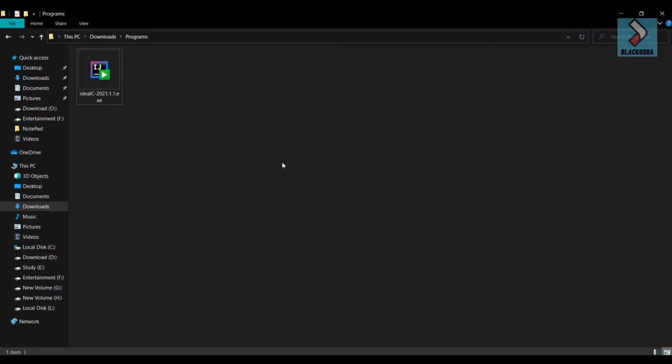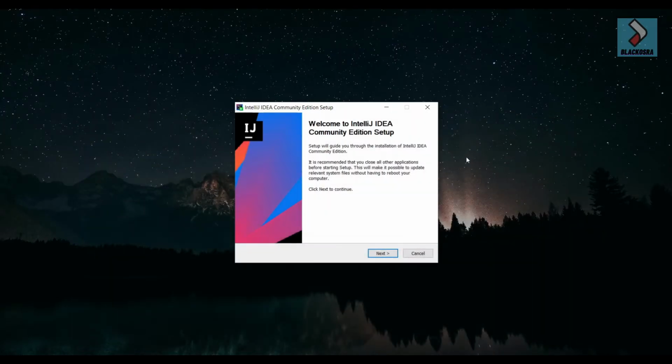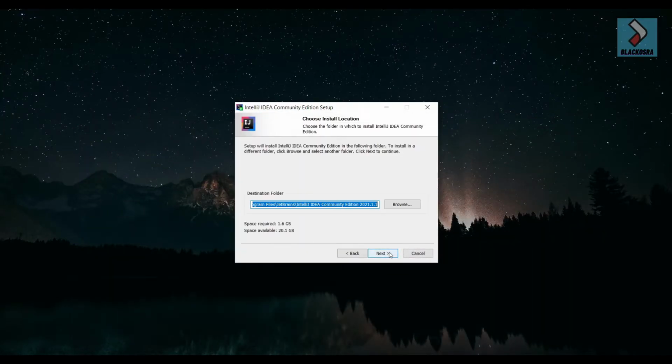After downloading this exe file, just simply double click here. Here you just click next. From here you can choose your destination folder where this application will be installed. I recommend you keep the default path, and also I recommend you install this IntelliJ IDEA on an SSD. Just click next.